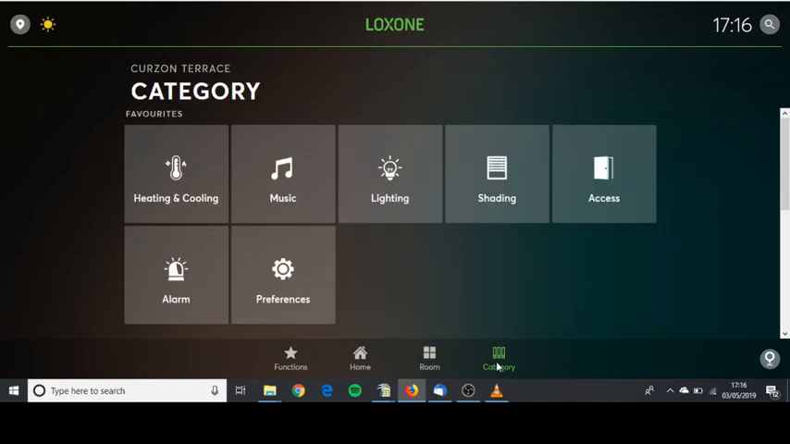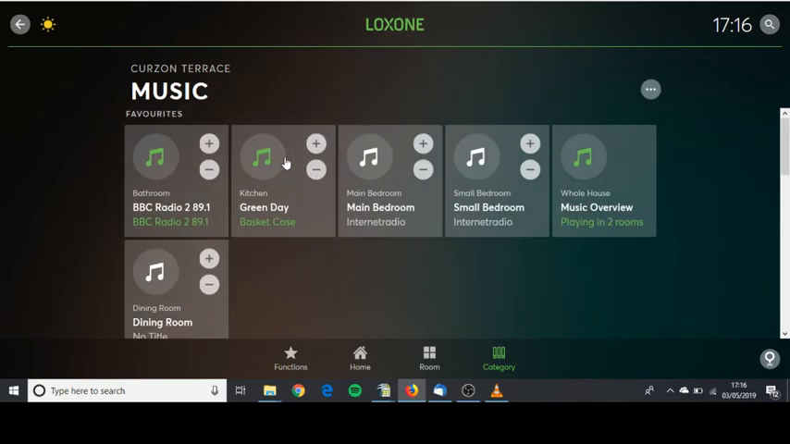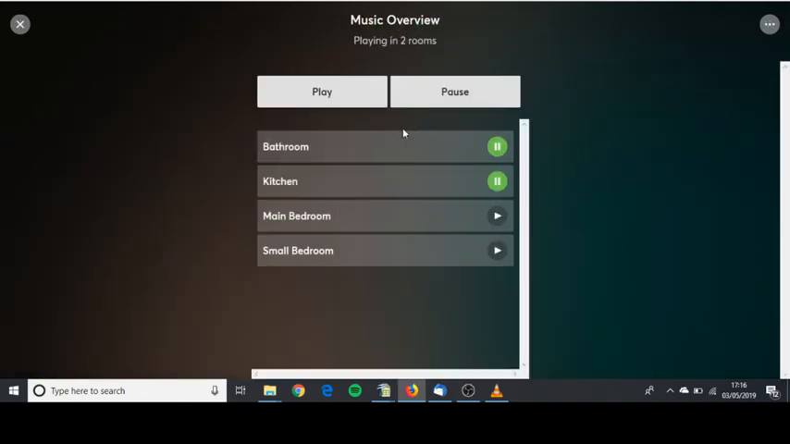Don't forget, you can also go Category and Music. There's also in here a music overview where you can see in the house what's playing and not playing. At the moment, we're playing music in two rooms and not in the other. You can stop music from here too.